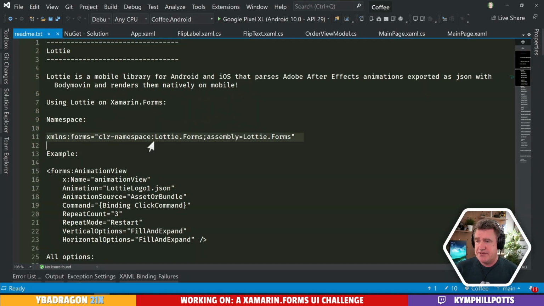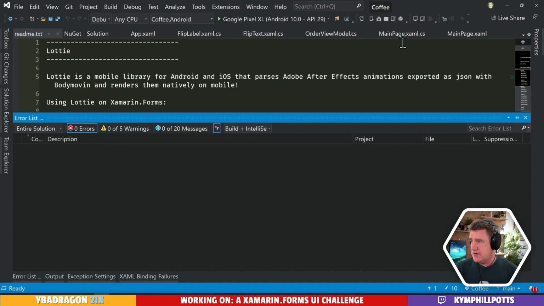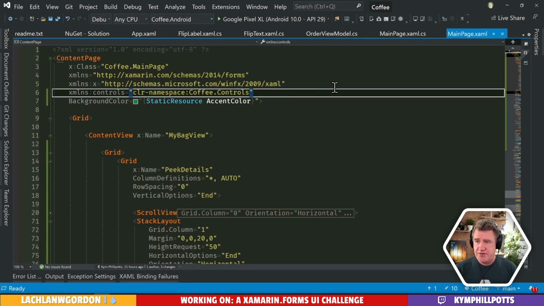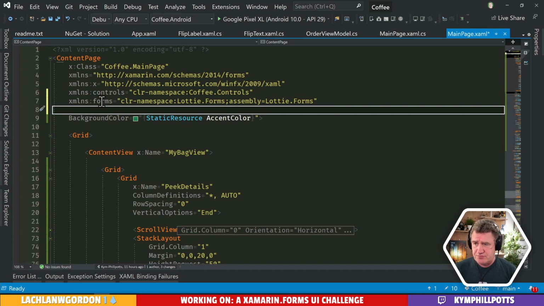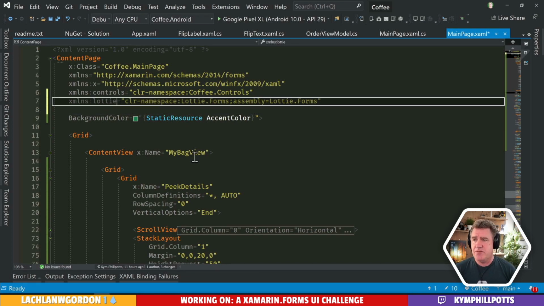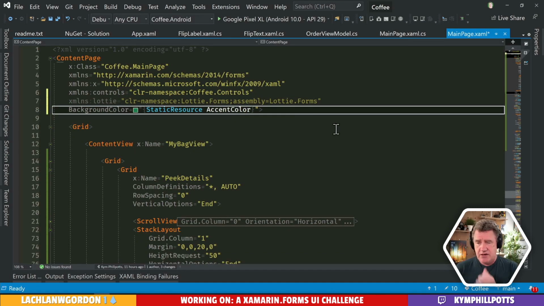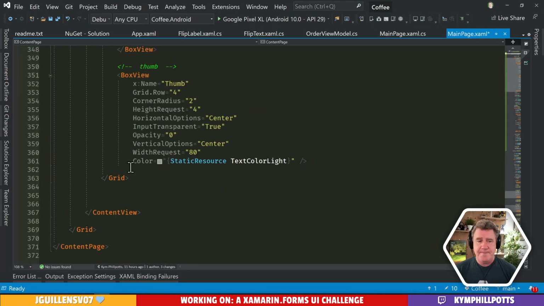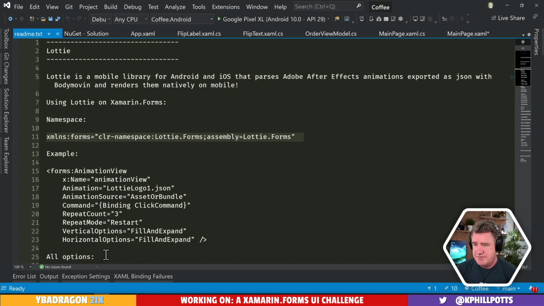Grab a namespace. So let's stick a namespace up here. I don't know why I use this forms in his sample, because that seems like it should be reserved. So we'll just say Lottie. We'll come down the bottom here and we'll stick in a Lottie view, basically just over the top. So I'm going to get it from the README file because that seems like a good idea.